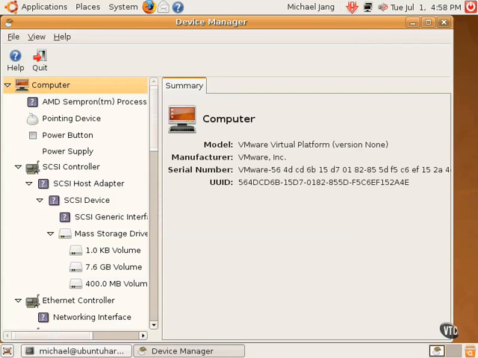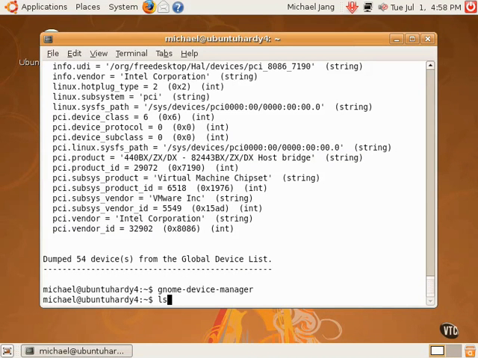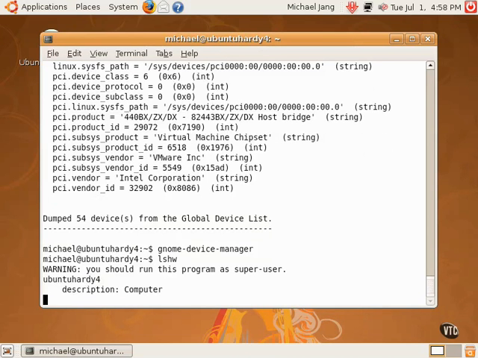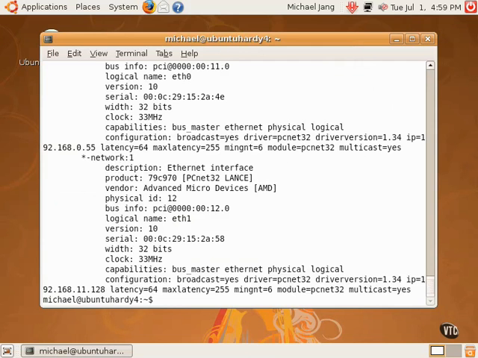Another version of detected hardware is revealed with the lshw, listing hardware, command. Yes, I should run this program as super user, but it still gives me a lot of information.